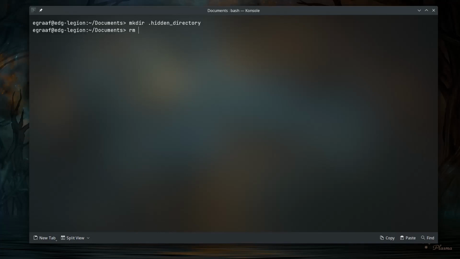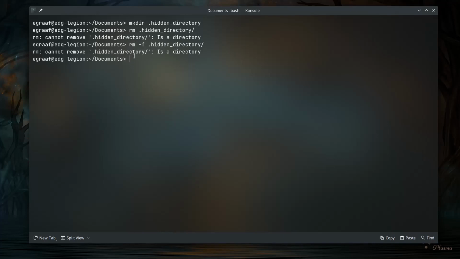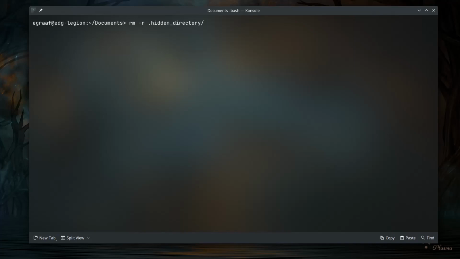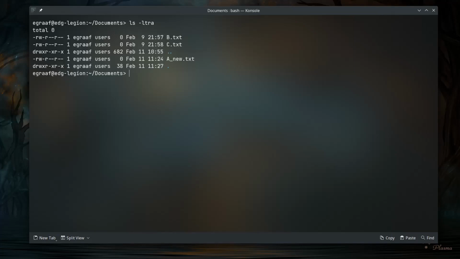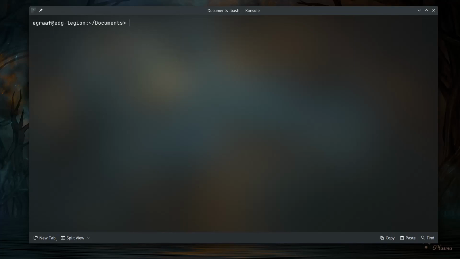If you want to remove the hidden directory like this, it says cannot remove. If you use -f, it also says cannot remove. Basically, you just need to use -r to remove the hidden directory. There you go, now it's gone. All right, so that's moving around, creating files, and just the basics.